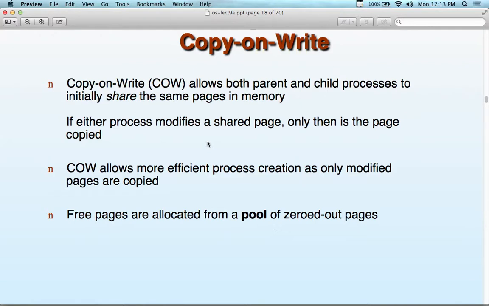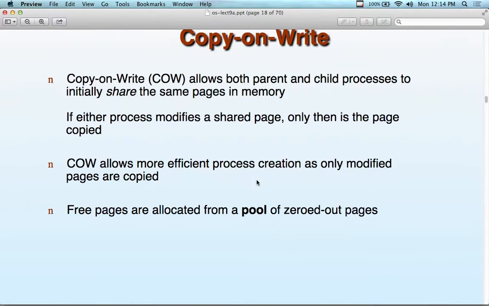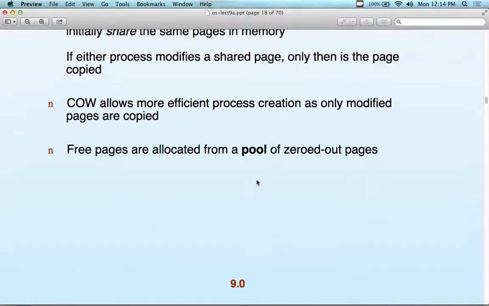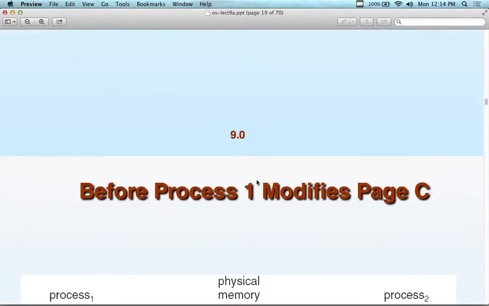Then we copy it. If it's already on the backing store and we haven't changed it yet, and we're going to swap it out, just get rid of it. So it makes it faster. If we use copy on write, it means only if it's changed. So copy on write allows more efficient process creation, and only modified pages are copied. If they're not going to change it, we don't have to copy the page either. Free pages are allocated from a pool of zeroed out pages.